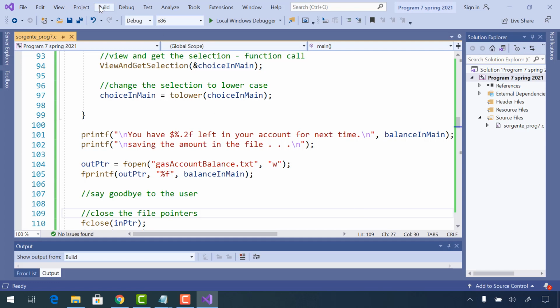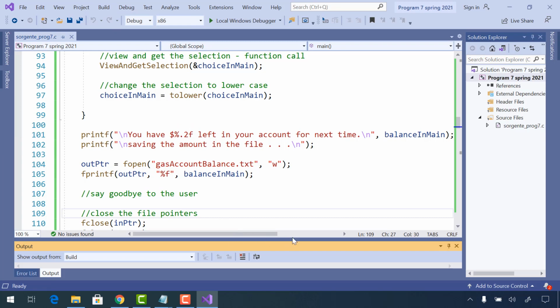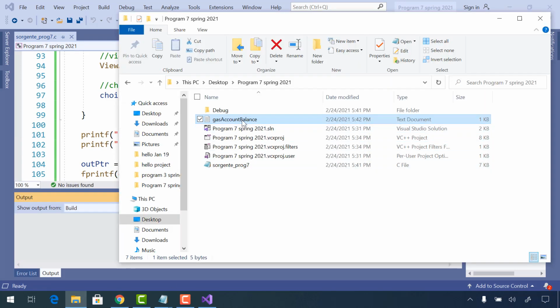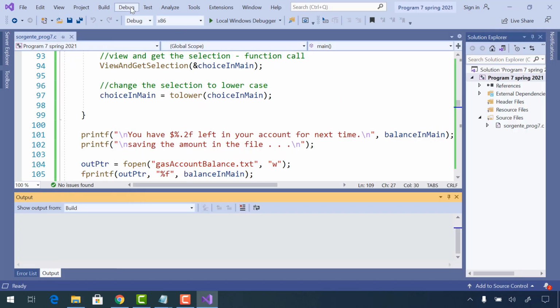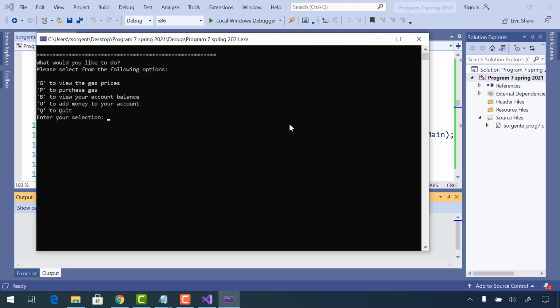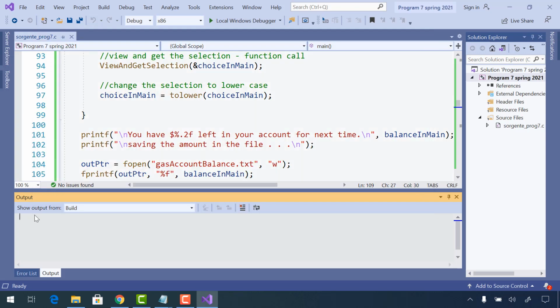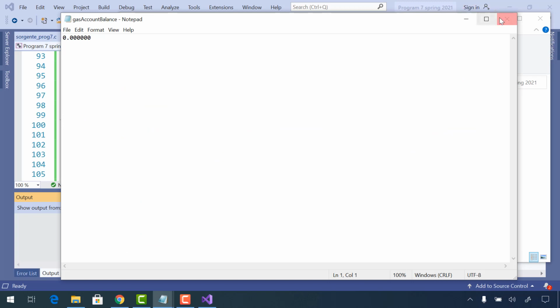So let's watch again what happens. When I start out, I have this file and it has $25 in it. But then I run my program, I hit Q to quit, and when I quit, I now have $0 because I assigned the value of 0. And now, when I look in my file, it has $0.